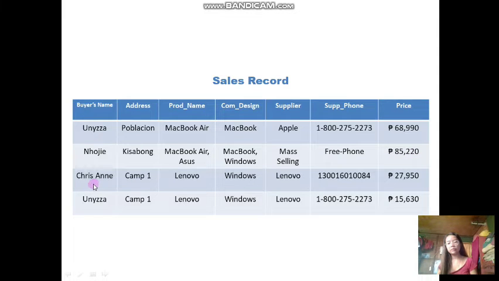So the third buyer is Chris Ann. She lives in Camp 1. Then the product she bought is Lenovo. Then the computer design is Windows. Then the supplier is Lenovo also. Then the supplier's phone number is 1300-160-10084.